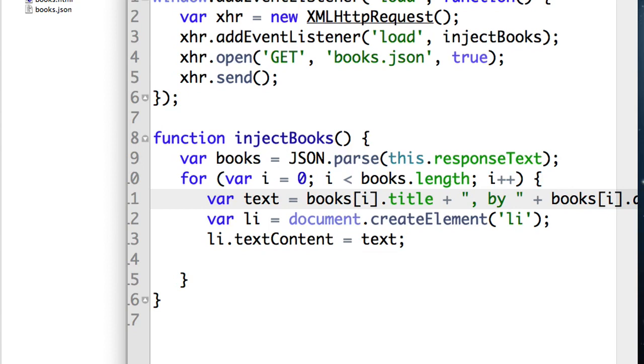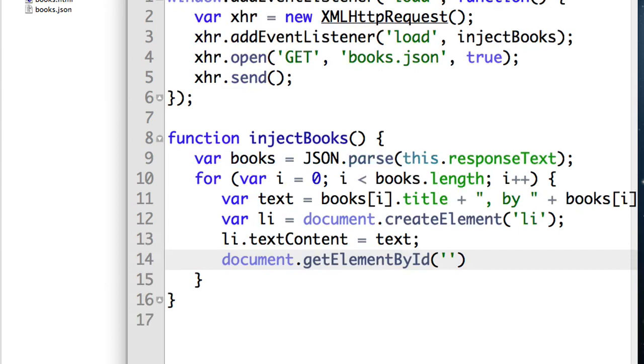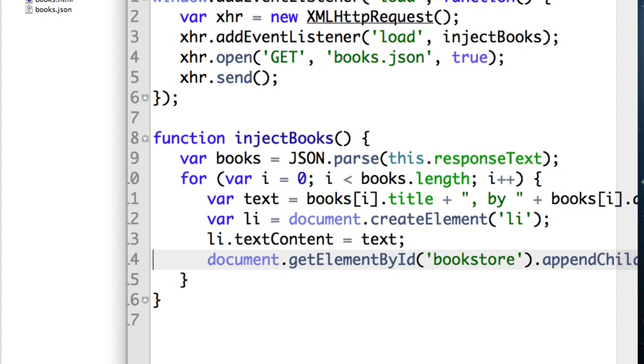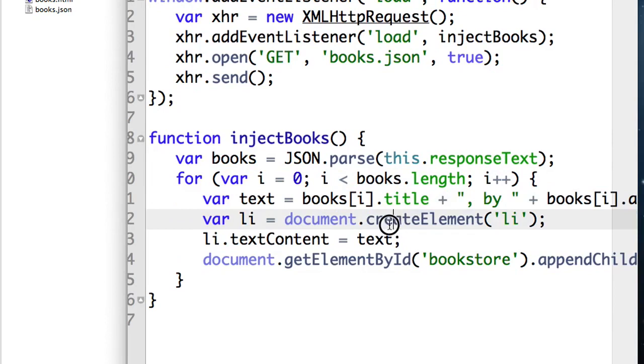And then in order to inject this li into the page, we say document.getElementById bookstore.appendChild li. So we initiate an AJAX request to load this JSON file. We parse that JSON string into an actual JavaScript object. We iterate over the length of that array. This is actually an array. For each ith element, we get its title and its author. We compose a string with that, put that inside of an li, and append it to the UL.